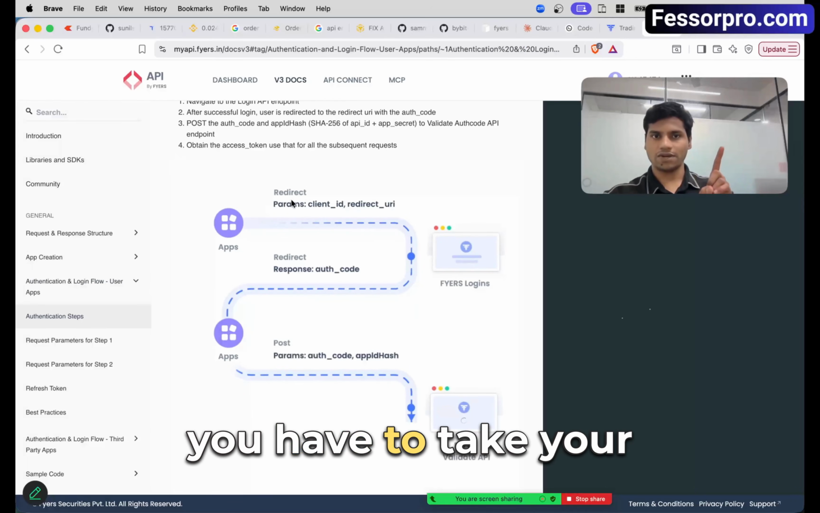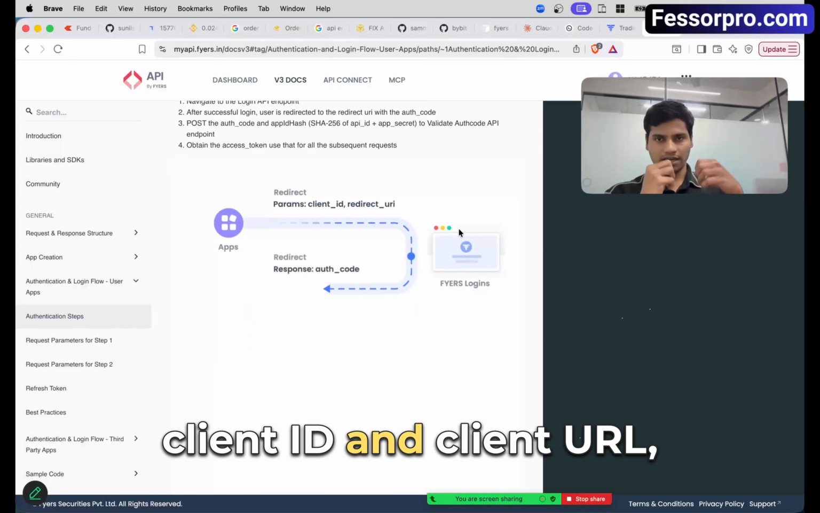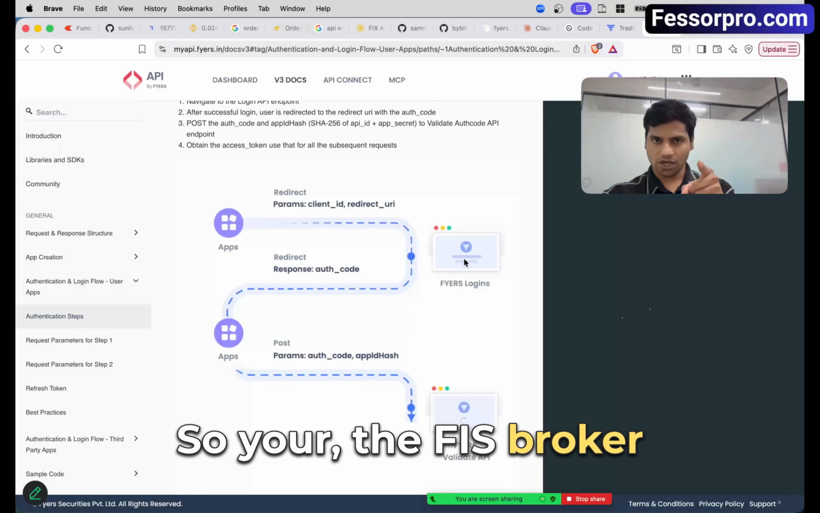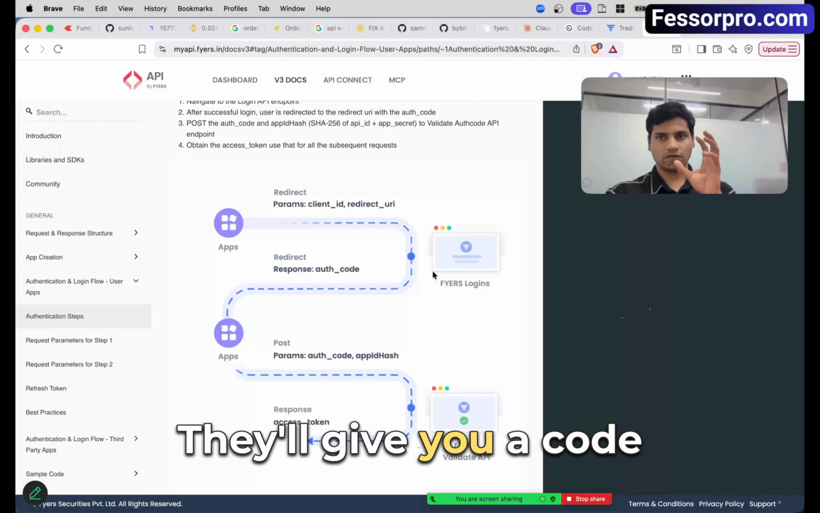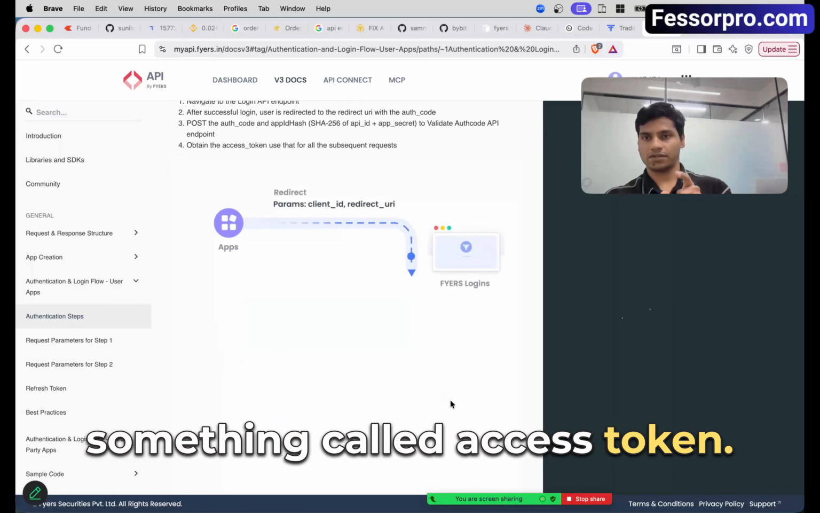So what you have to do, you have to take your client ID and URL. You have to use the library. You have to attach your client ID and client URL, which is API key and secret key. You have to send it. So the FIRES broker will give you auth code. They'll give you a code called auth code. You have to use that auth code and you have to generate something called access token.